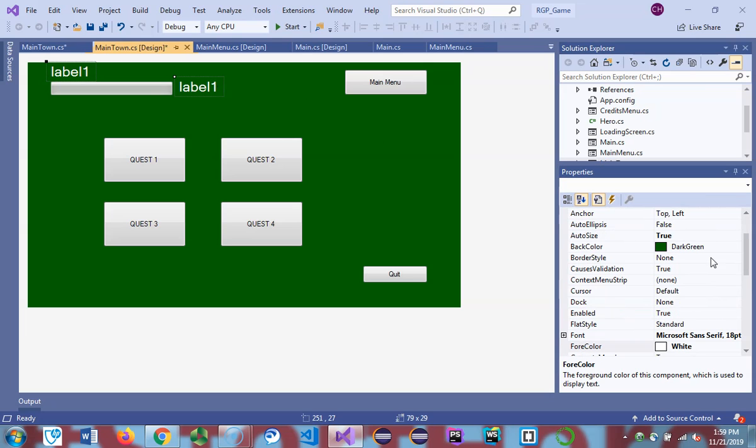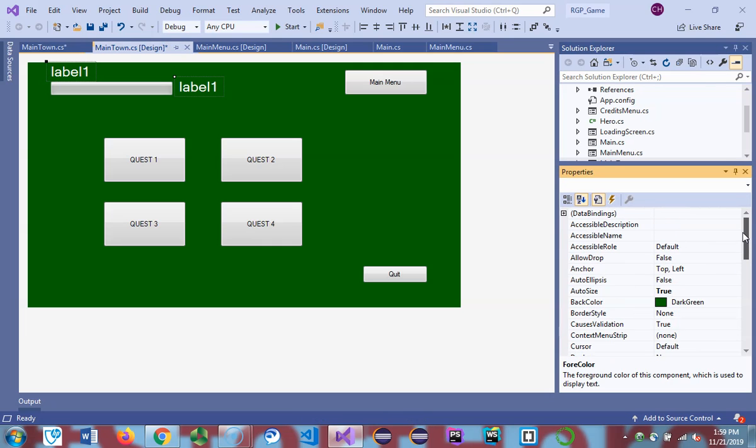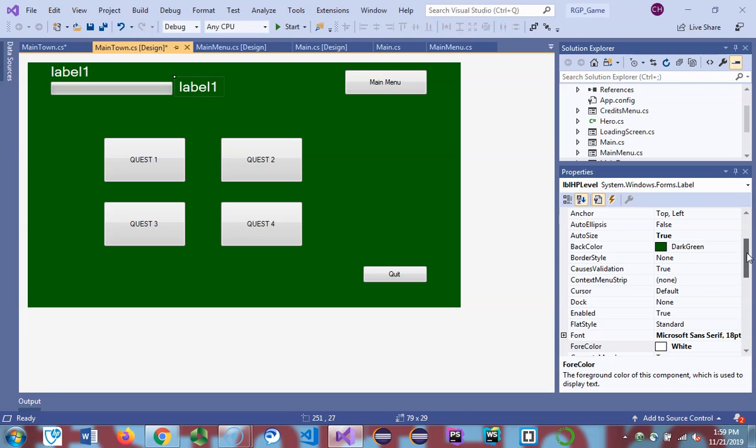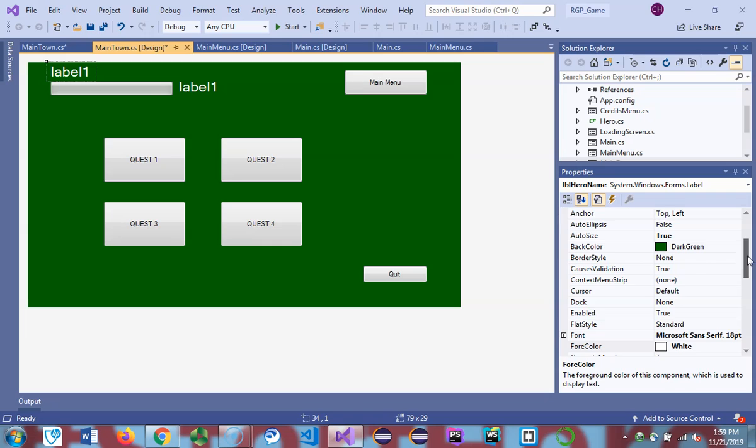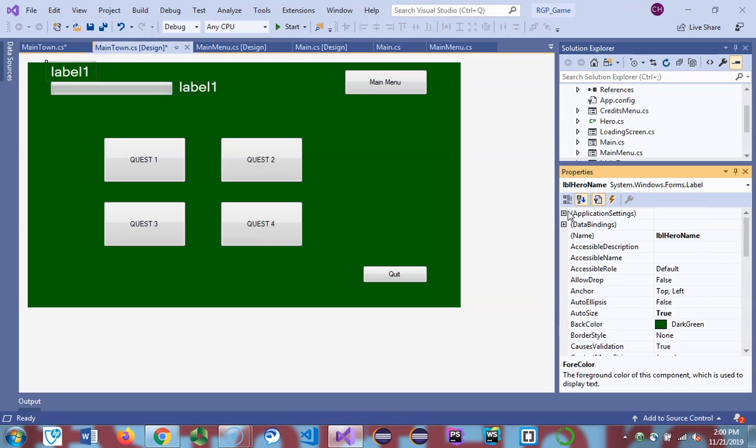Let's see, this is called, what's the name of this one? That's the label HP level, and this is the label name. Hero name, yeah.